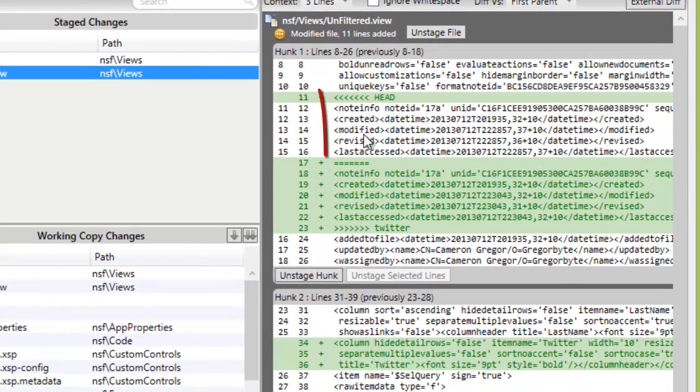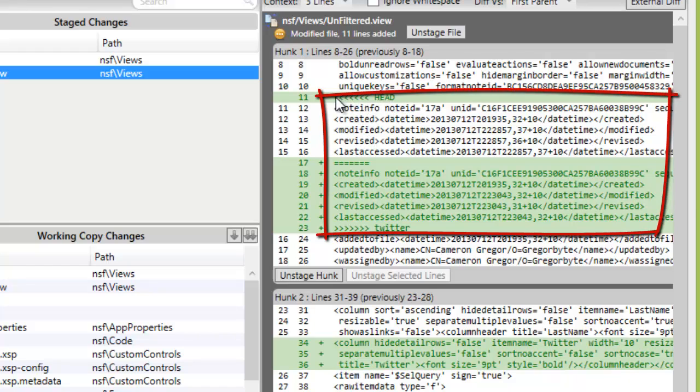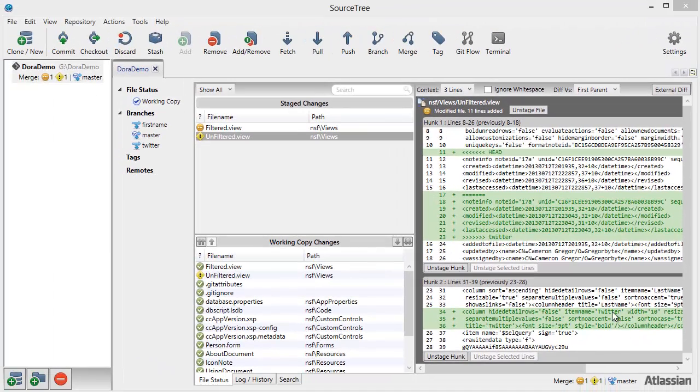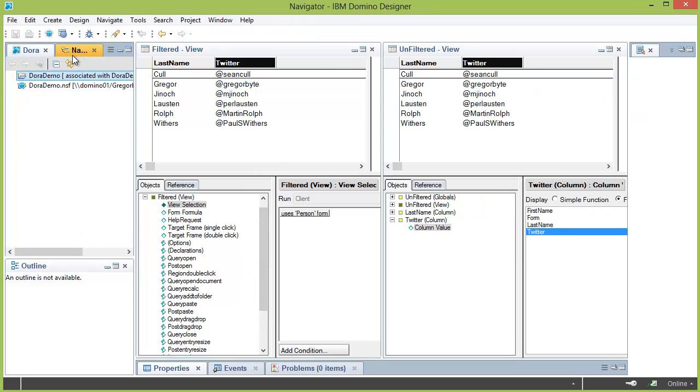You can see that the merge conflict has everything to do with the note info and nothing to do with the column. To explain that merge conflict, you can see these markers, HEAD and this marker to Twitter, showing the area of the file that is causing the conflict. And we can see it's the note info that is guaranteed to be different every single time you save a file.